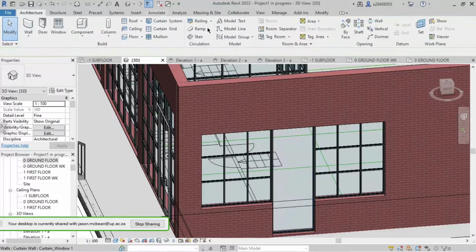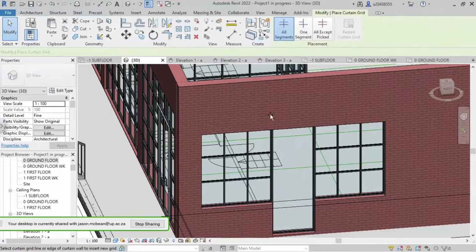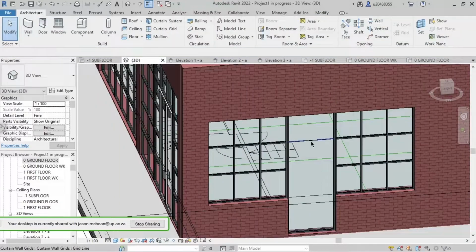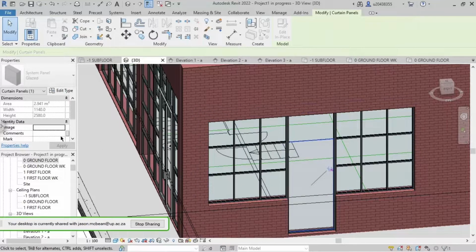Here, then you go to architecture. Here there's a system, you go curtain panel grid. Guess what? I'm going to add one segment. And this will align with the top panel here. Watch, it will actually automatically align. Now you select this bottom panel. Unpin that, make that a door.